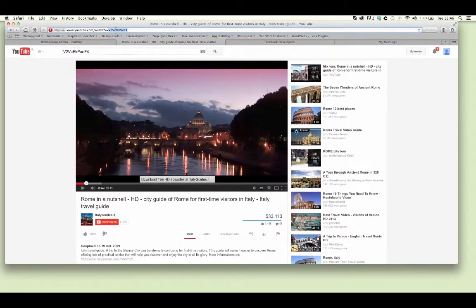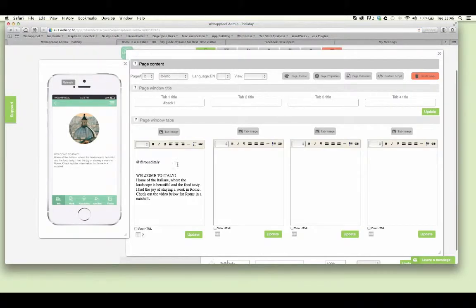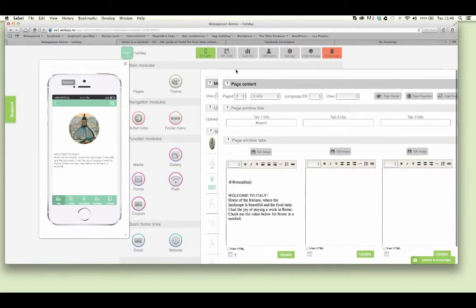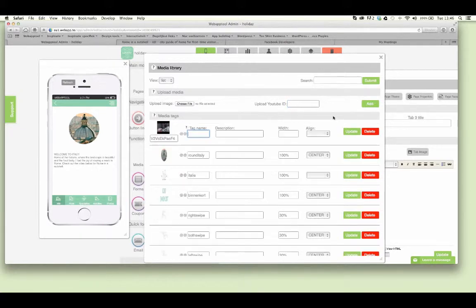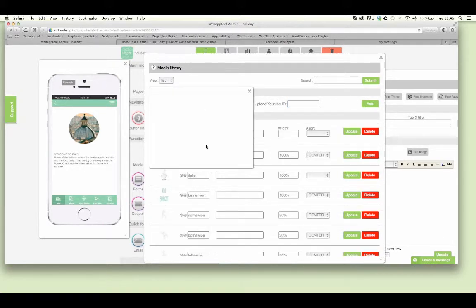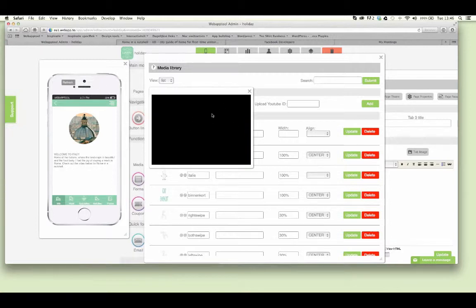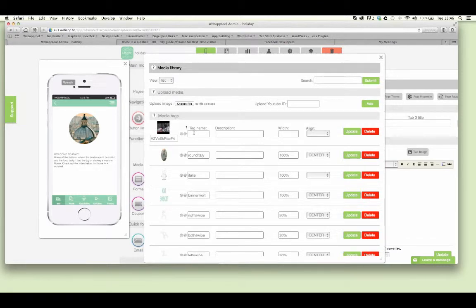So if I copy this one and I go back to the media module, and I paste it in the YouTube ID, then you can see that the video shows up right away. So if you have pasted the right YouTube ID, then you can add the YouTube also via tag name. So if I put here Rome video, the width is always 100%, so you don't have to fill out that.